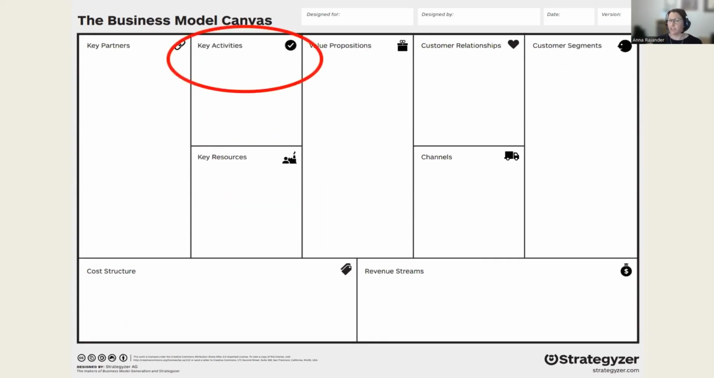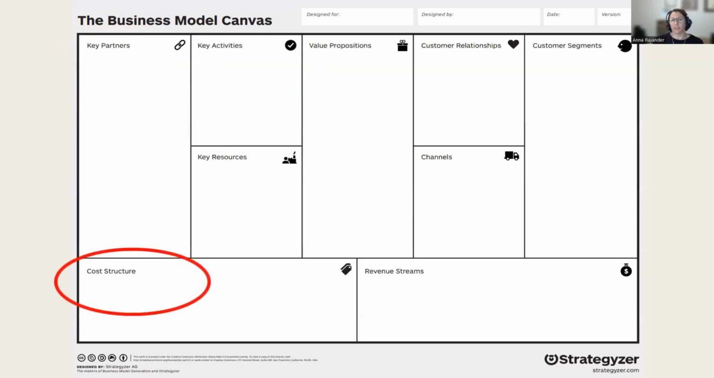Key activities: are you trying to improve your business processes or perhaps automating some activities to make them more efficient? Your partners and suppliers: are you bringing new suppliers on board, perhaps getting better supply streams open? And cost structures: are you trying to move more to an OPEX type structure than a CAPEX type structure?